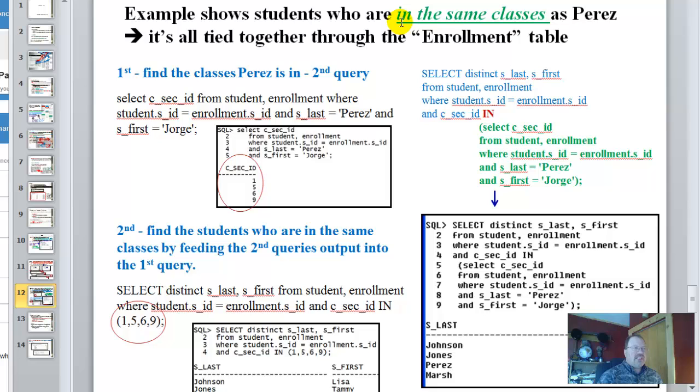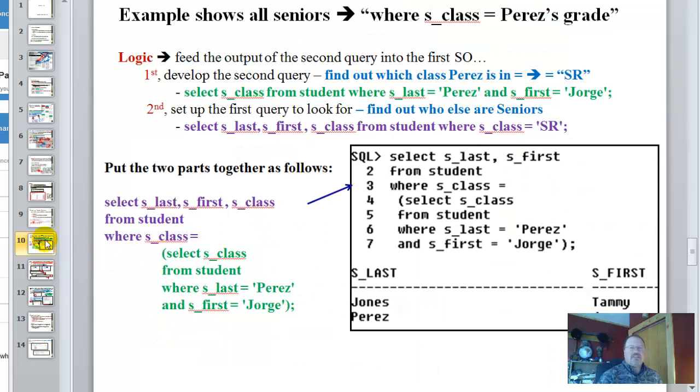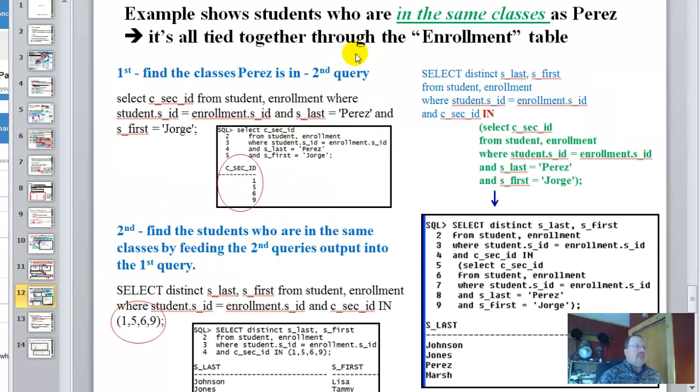Let me rephrase that just once more for clarity. As I say this, I understand that it may not be as clear. These are the students who are in the same classes, as in databases or MIS, as Perez is. So what we need to do is first find all the classes that Perez is in. That's that second query, so we're going to do that by using that code. Second, we're going to find the students who are in the same classes by feeding the results of that second query into the first.